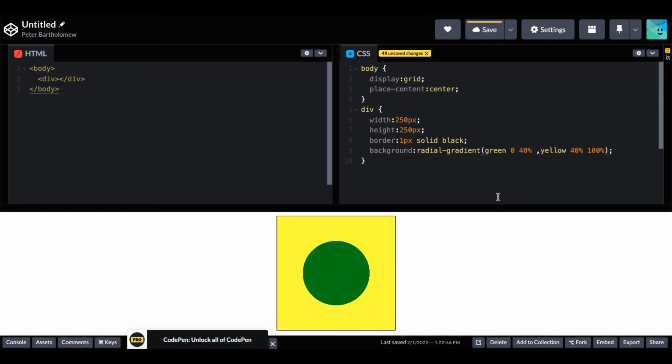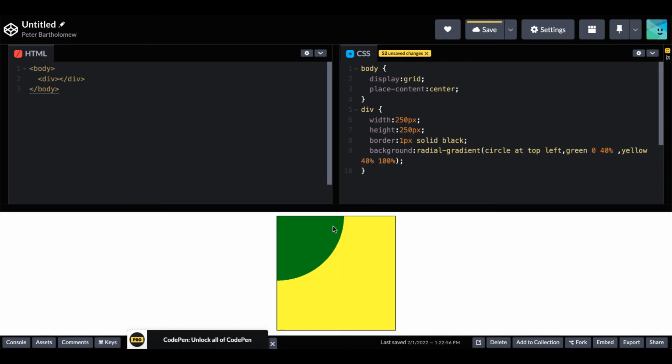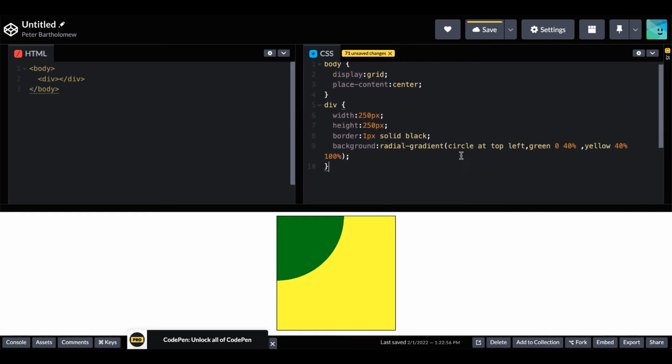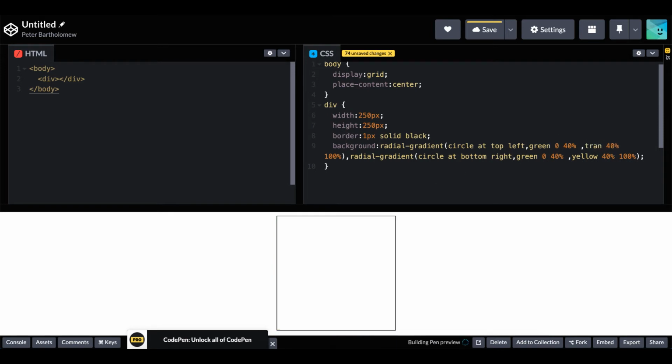Let's put a green and yellow in here. We call it a circle, and we can place it wherever we want. So here we have circle at top left, and we get this pattern. Also, you can become decorative with these. You can add a couple of the gradients, so I'll just copy and paste that. Put one on the bottom right, but it doesn't show up because I have to turn one of these transparent.